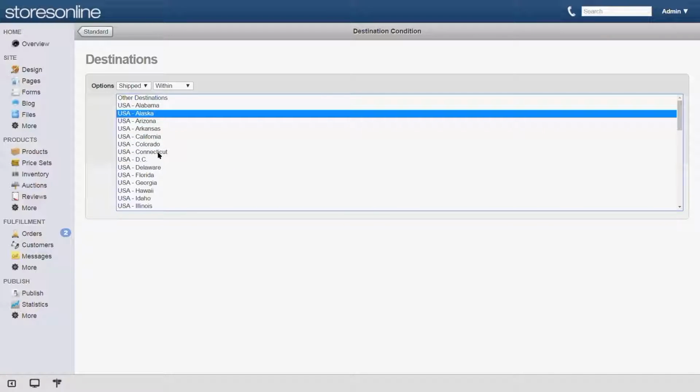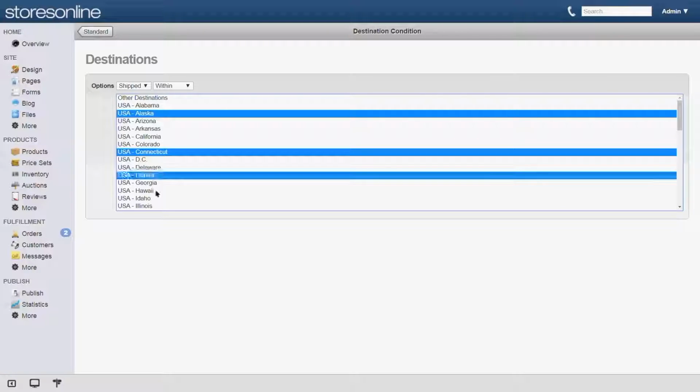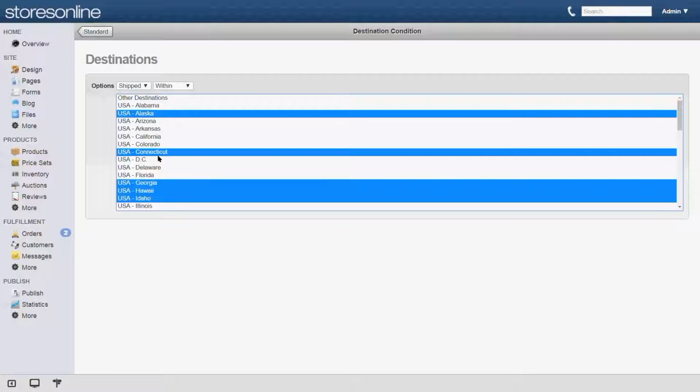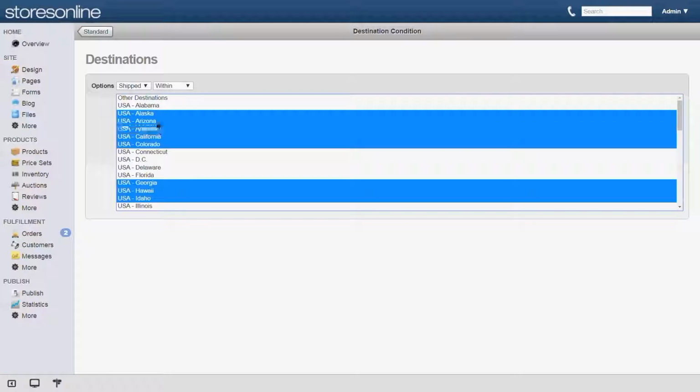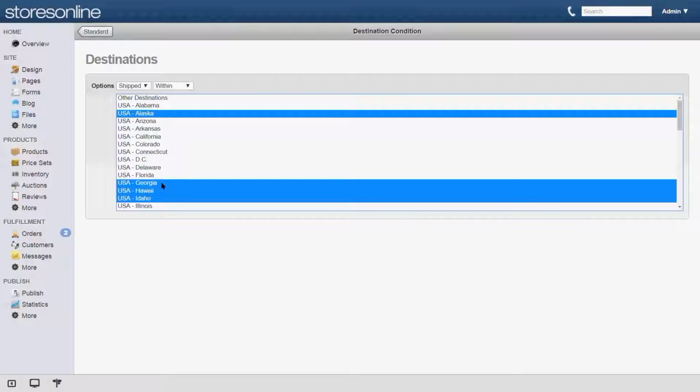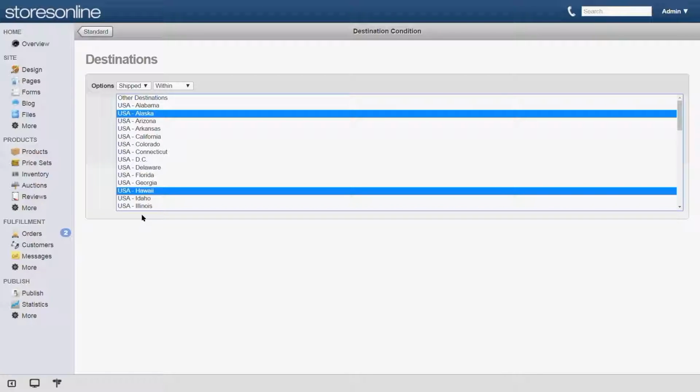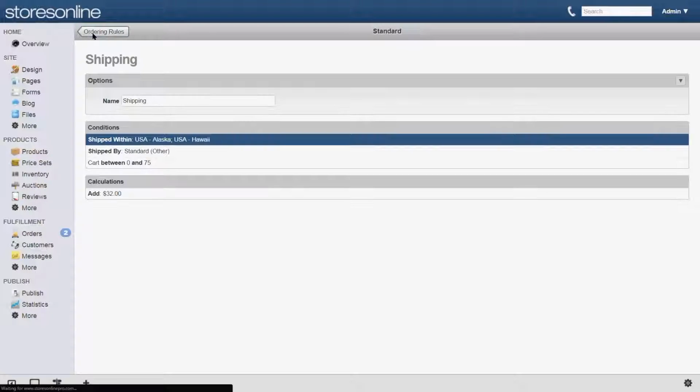But if you want to highlight more than one, you can hold down the Control key on your keyboard and select more than one here, right? And you can deselect them as well. So in this example, we want to have Alaska and Hawaii for our destinations. Once those are set, just click the back arrow that says Standard, and you'll see here the change has been made.